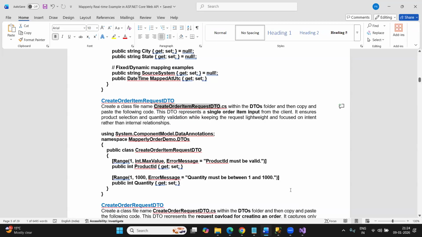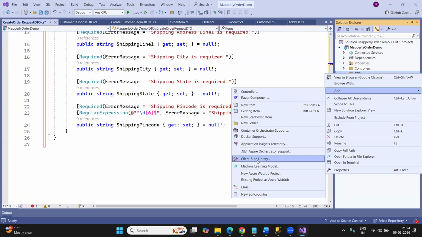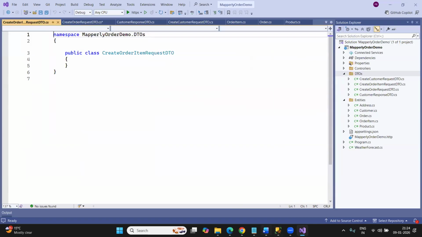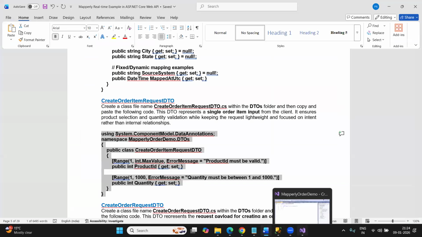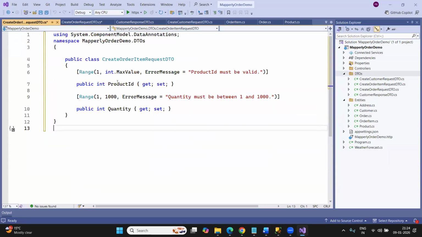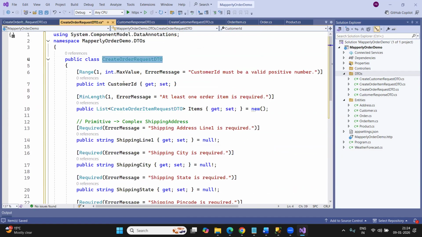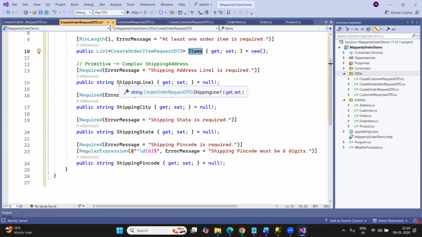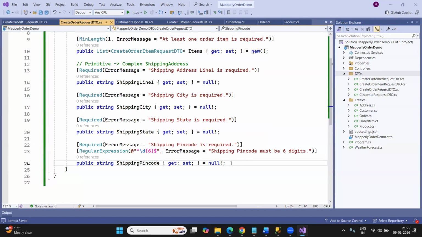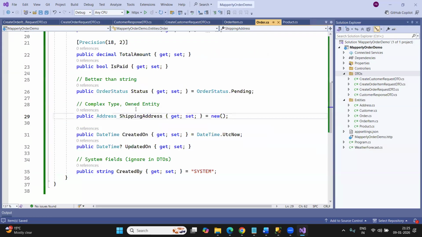Let me first create order item request DTO. Whatever line items are required, whatever product the customer is purchasing, those details I'm taking using this create order item request DTO, and the request DTO means it is going to be sent by the client only. So product ID and quantity, and this DTO I'm using in my create order request DTO. So which customer is placing the order, the line items, and then shipping address: shipping line 1, shipping city, shipping state, and shipping pin code.